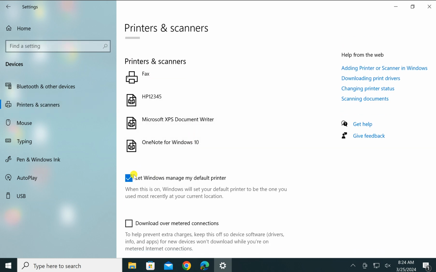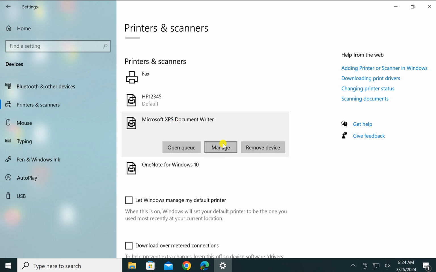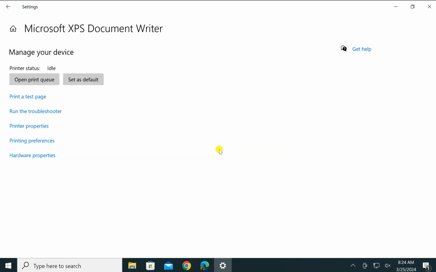On the right, in case this option is checked, let Windows manage my default printer, just uncheck this option. Then in the printers and scanners list, select a printer you want to make default. Then click on this manage button.